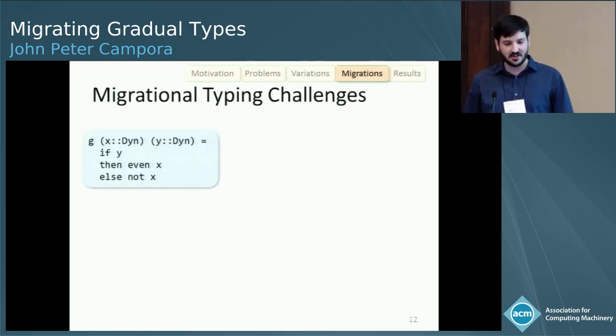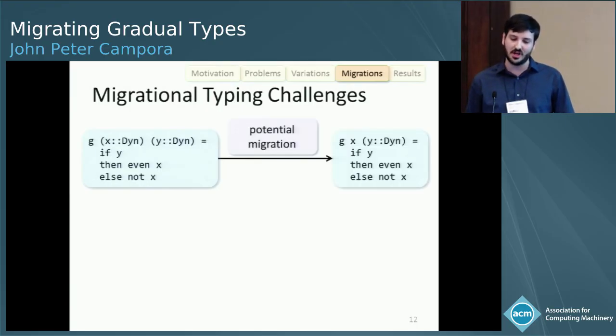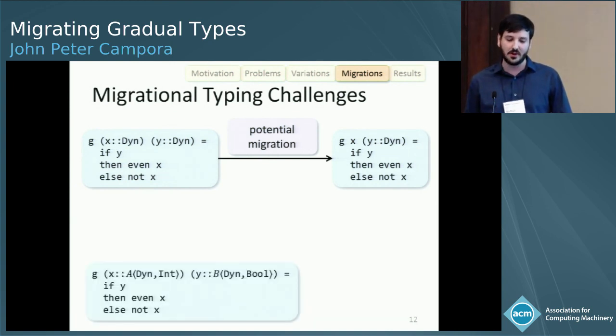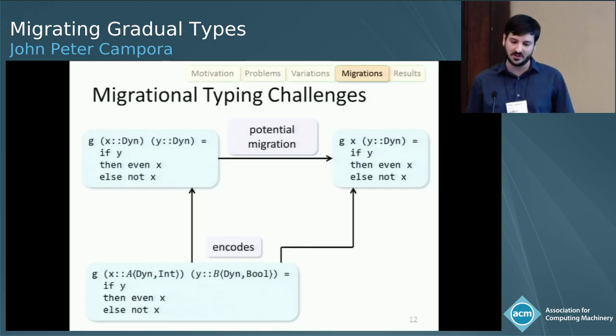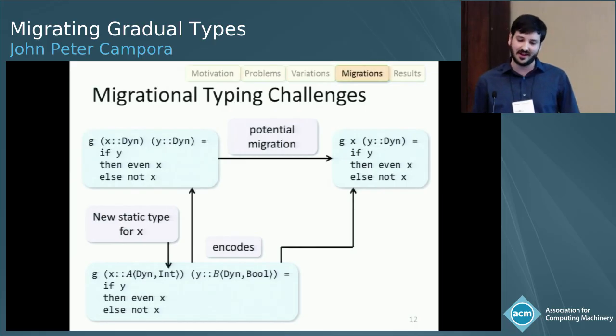Unfortunately, there are certain challenges that we have to climb over to get this to work well. Looking at this program once again, we have one potential migration here where we remove the dynamic annotation for X. And our variational program introduces two unique choice types for our original program to reason about how we can migrate the parameters to new types, which encodes both the original program and the migration. And here's our new static type for X.